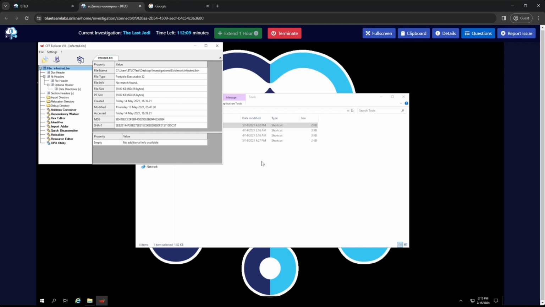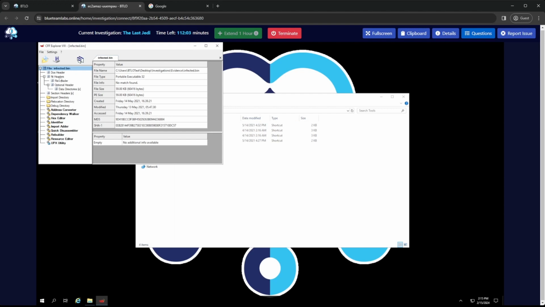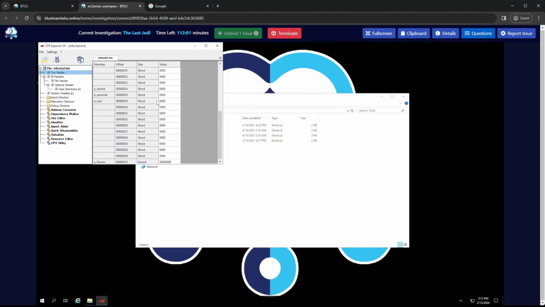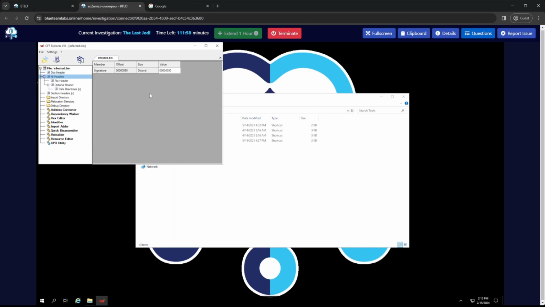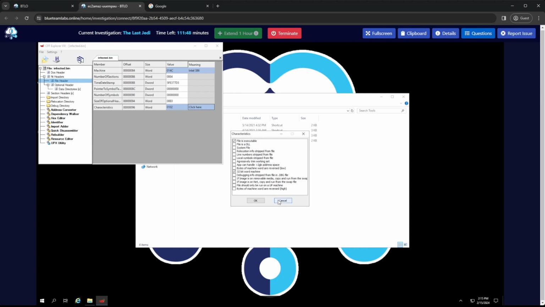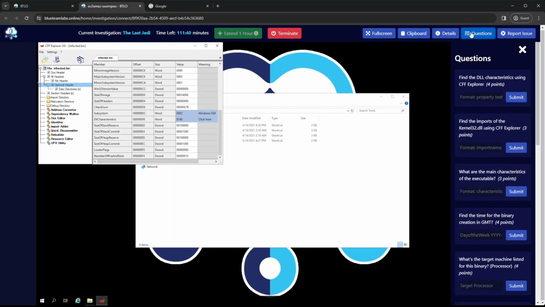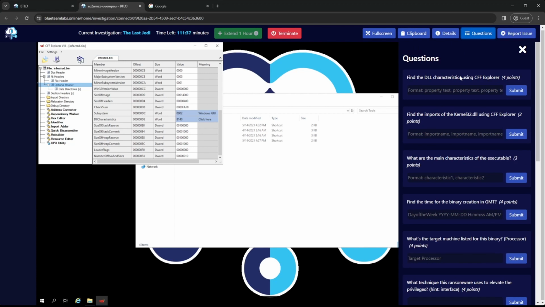Okay, so DLL characteristics. Let's take a look through. Nope, nothing like characteristics there. No. There's characteristics here. Let's open that up. Okay, there's DLL characteristics here. So let's look through the questions again. DLL characteristics and main characteristics. Okay, so I think we found two of the answers there.